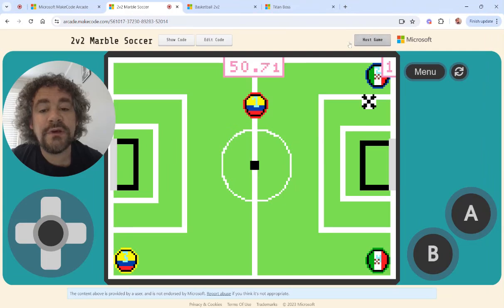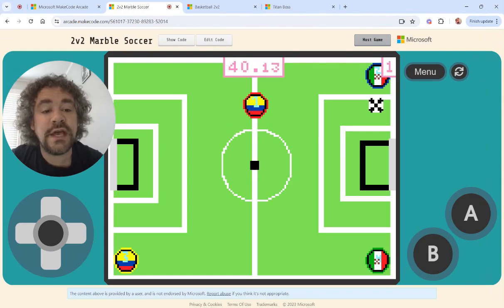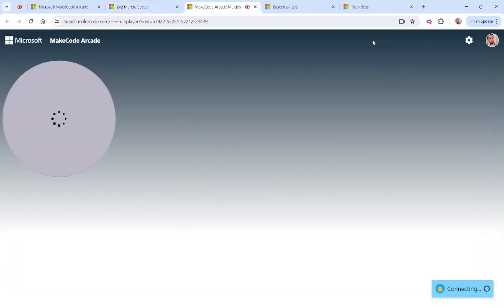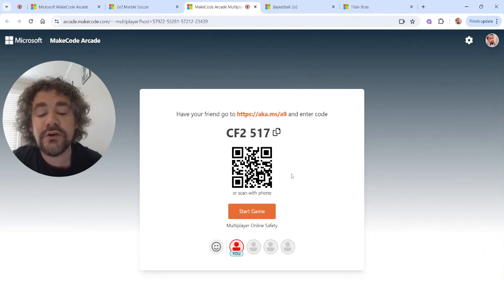host game. Up there at the top, you have show code, where you can see people's code, and edit code. Host game is what you would use to invite people to join your multiplayer game. So if I click on host game, it takes me to this new page where I'm given a link and a QR code, and a 6-digit code here. This is the code that they would use to join my game. They could do that by scanning the QR code and playing on their phones, or by using this link and playing from another computer.